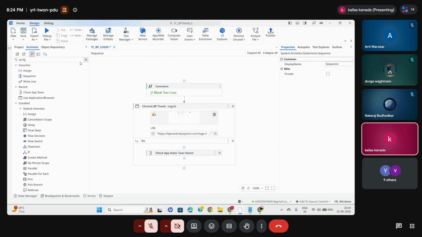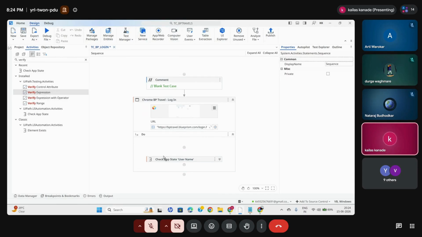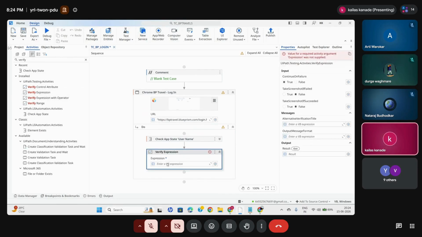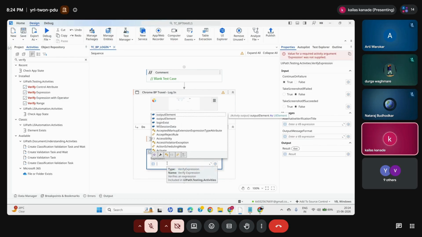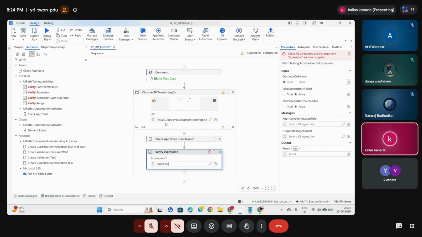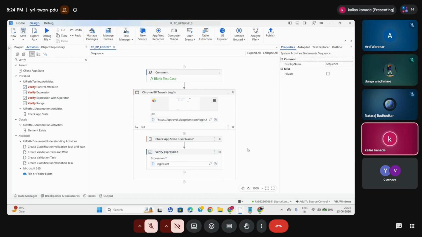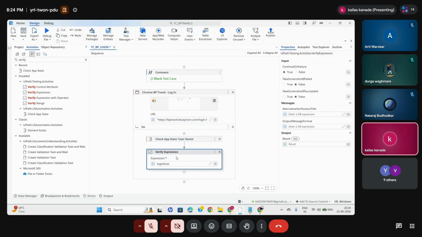Okay, so now I'm going to use a verify expression activity. Here I'm going to pass the variable directly. So login exists. Login exists having two possibilities, either true or false. True means what? Success, our verification is going to be pass. False means what? Our verification is going to be fail.